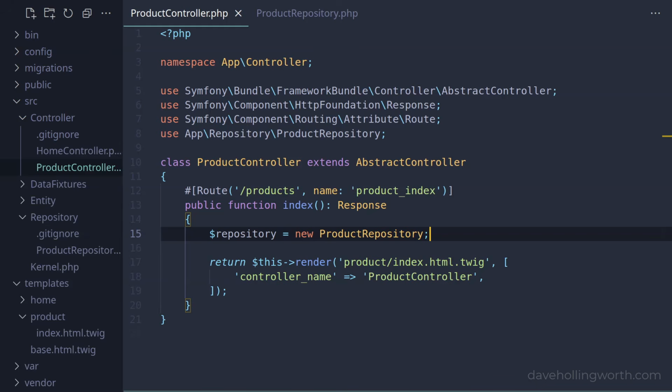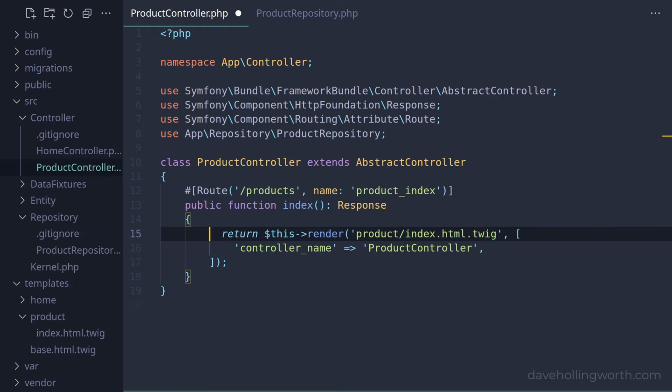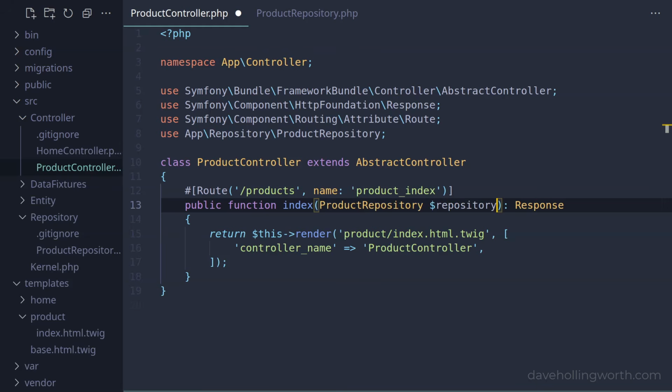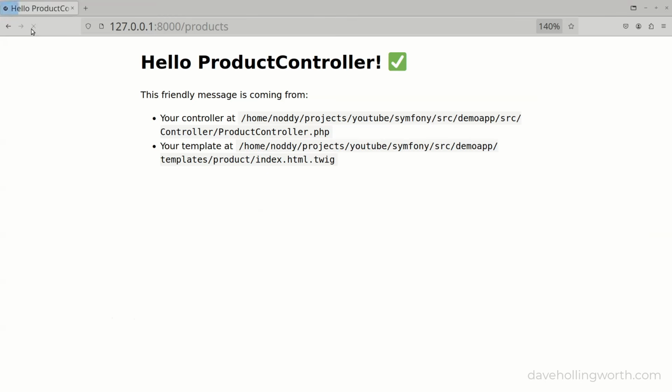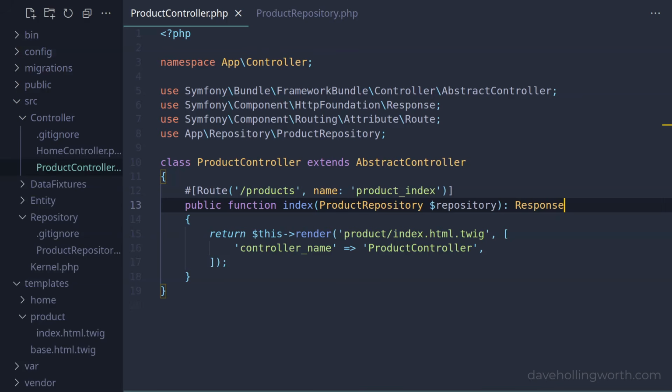So in the index method of the controller, instead of trying to create an object of the repository class directly, let's add an argument to the method with a type declaration of the product repository class. Now when we run this method, the error has gone. The service container will pass an object of this class to the method when it executes, automatically resolving its dependencies on other objects, so we don't have to.